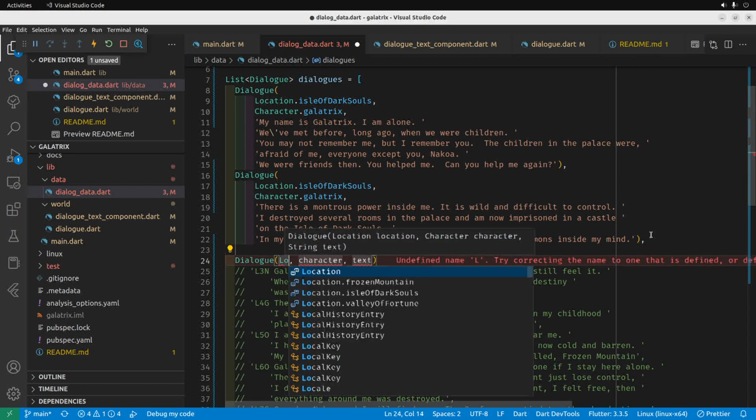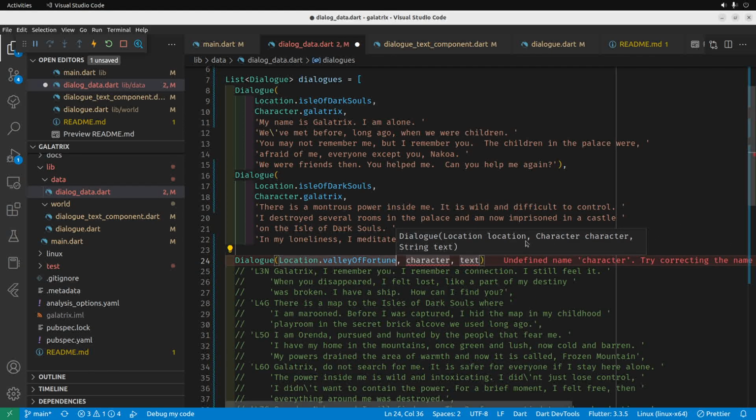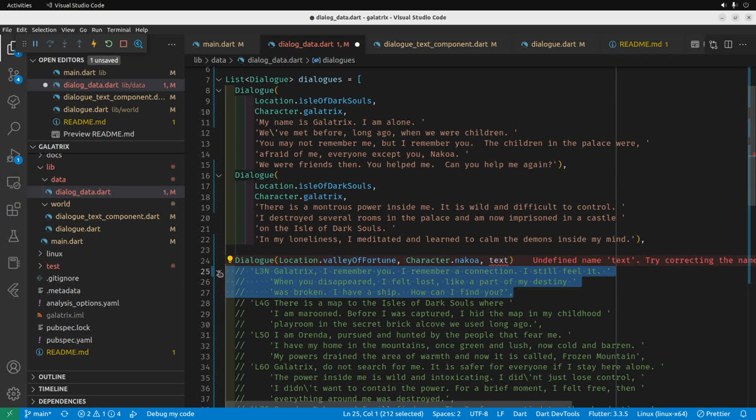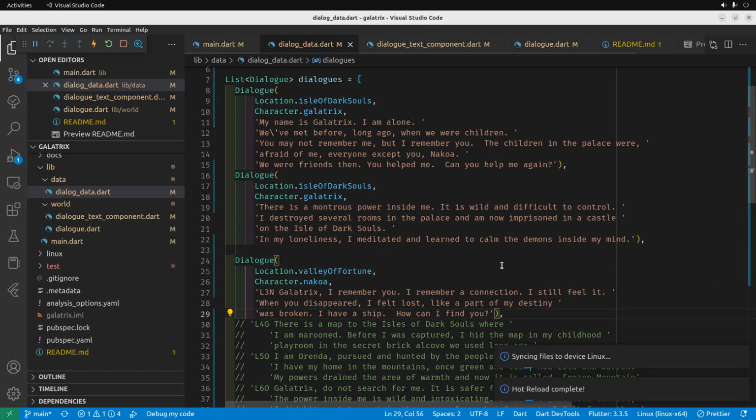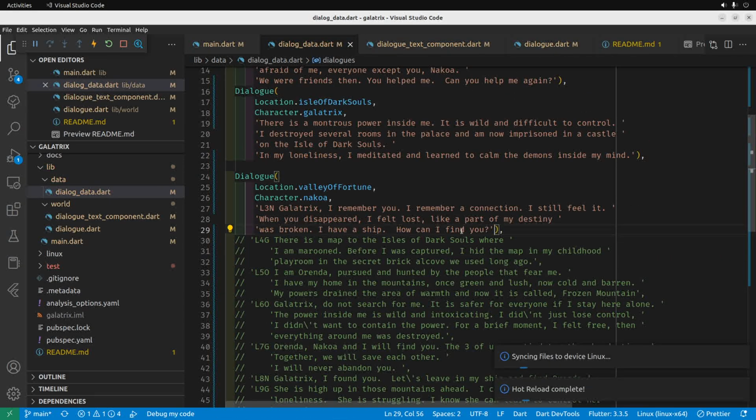Dialogue, and Nakoa is talking from the Valley of Fortune, which is his hometown, and the character is Nakoa. And this is the text right here. He's going to find her. He's like, well, we may die, but you're totally worth it. Galatrix, I am going to get a ship and find you.